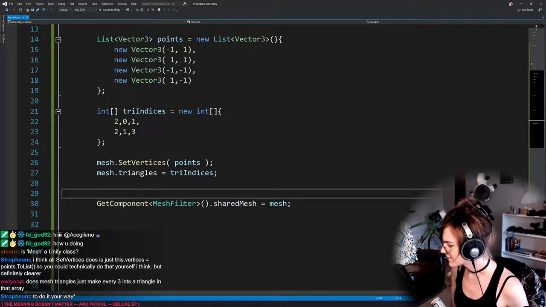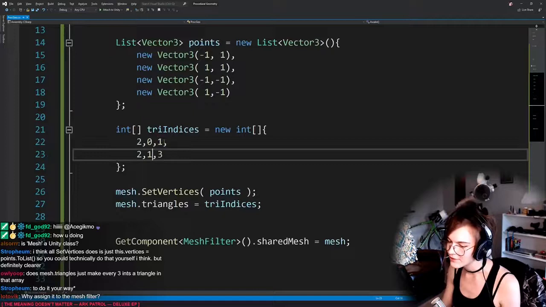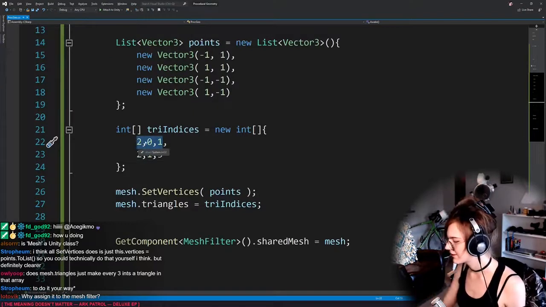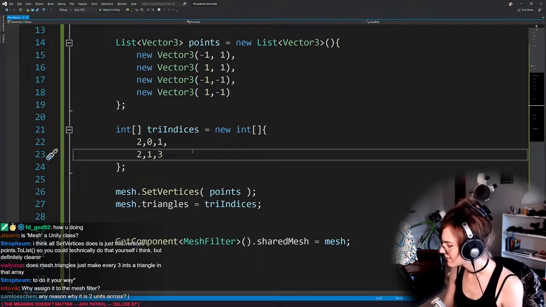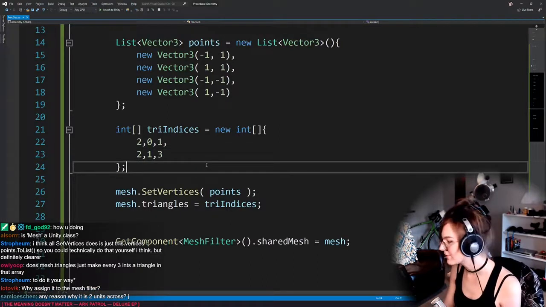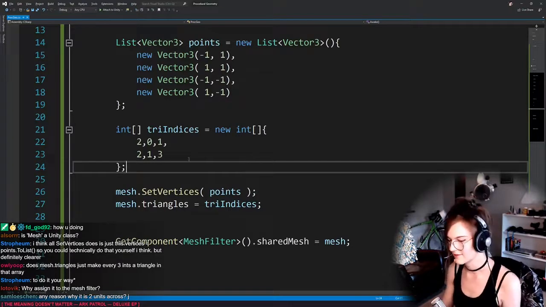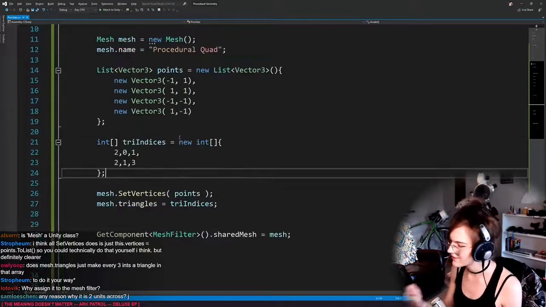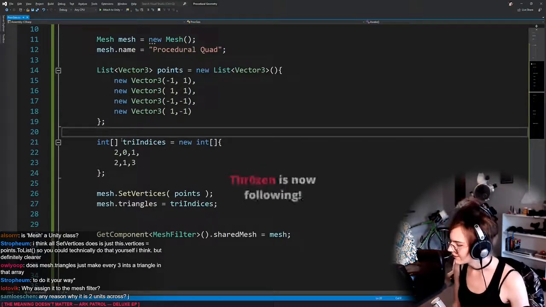Does mesh.triangles just make every 3 ints a triangle in that array? Yeah, it does. So every group of 3 is going to be one single triangle. Why assign it to the mesh filter? Because we want to be able to debug this and see this mesh in the scene, right? Otherwise, if we don't do that, we don't see it. We just have it as data in memory, but there's no way to inspect the mesh, right?